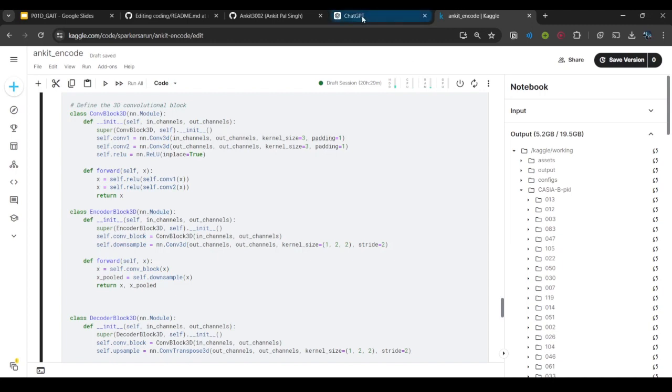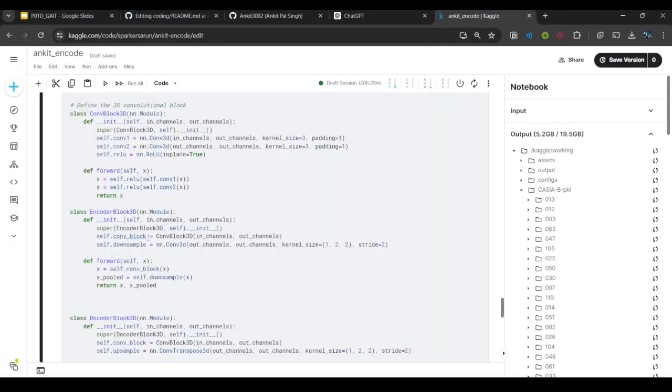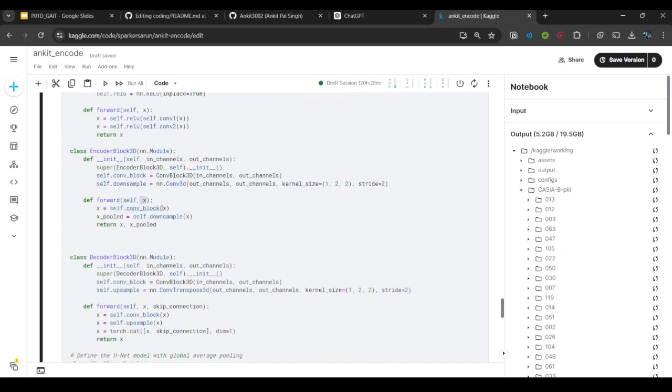Each of these is an encoder block, 1, 2, 3 and so on. So this is the encoder block. What the encoder block has is the convolution block and the downsampling layer. For downsampling, we are again using convolution. We declared this structure, the 3D convolution block, for the convolution block and the downsampling block. In the forward method, whatever input is given to us, first of all convolution will happen, and then we apply max pooling to it.